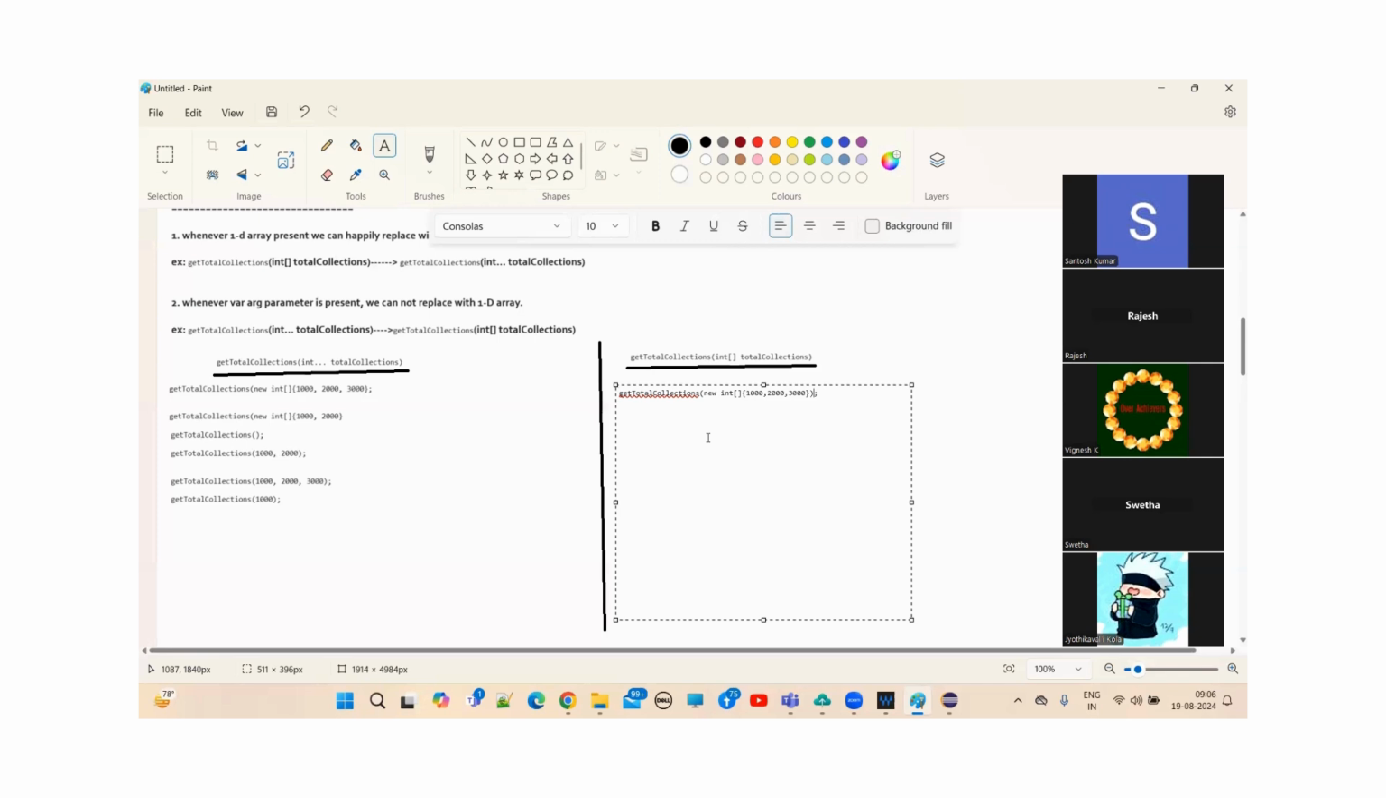We need to pass array only. Array object only we need to pass. Int array means what? Array. So to represent that one, what we need to pass? Array object we need to pass. Which dimension array object? Single dimension array we have to pass. Why? This declaration itself is a single dimension array. So here I'm creating one single dimension array object, new int array, and I'm passing some values. Happily we can call this method.